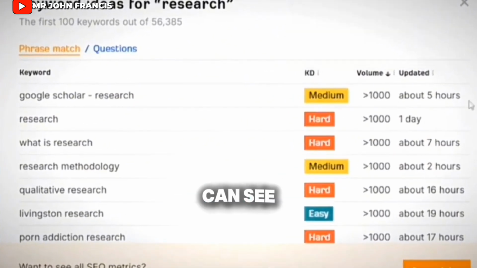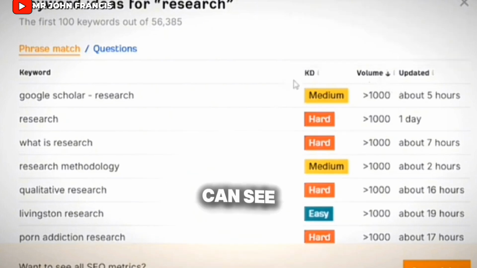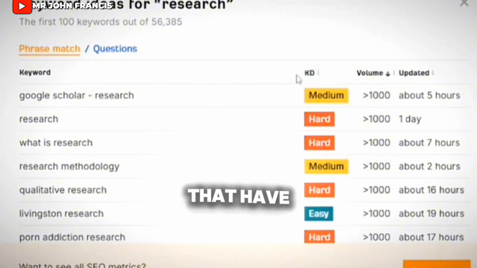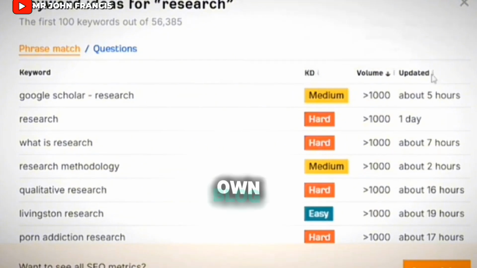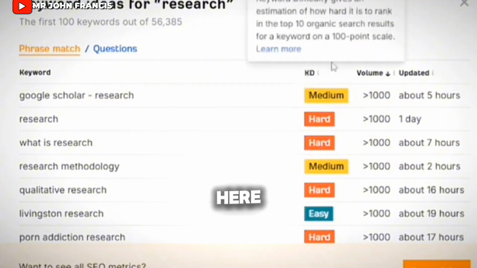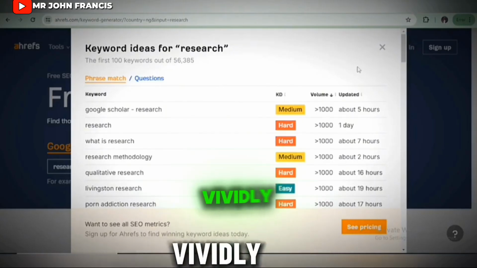All right, so you can see the volume right here. The volume simply means the number of people that are searching for this. You can see this one right here means how many people have written about it. That is in terms of you ranking. So if there are more people that have written about it, it means that their blog posts will show before yours starts showing up on Google. That's what this particular thing means. I'm just trying to explain it in a layman's understanding so you understand this vividly and correctly.